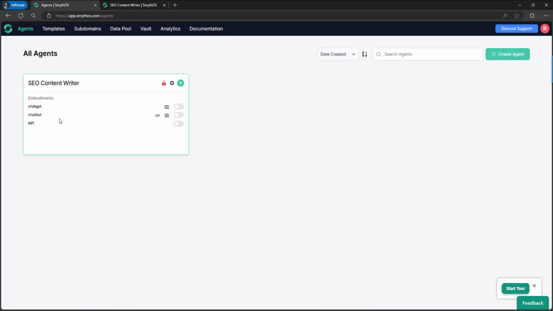Let's close this. And the first thing that we need to do is, for the chatbot embodiment, we have this toggle to enable or disable the chatbot embodiment. So the first thing that we need to do is to turn this on. If we turn this on, the chatbot is going to be available to use.